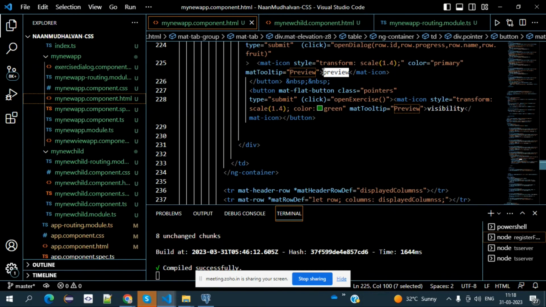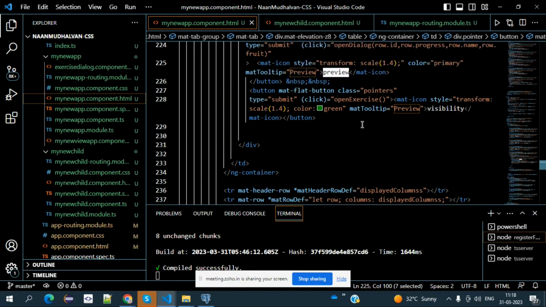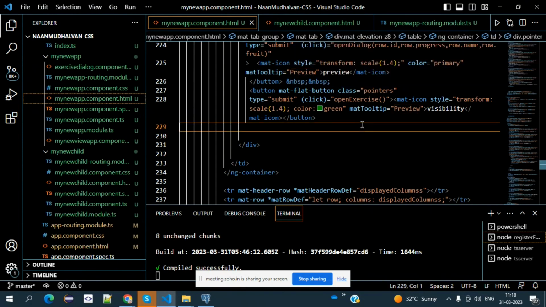For the same purpose, you can have a button as well as an icon in each and every row. Here, for the example, I have kept the mat icon for your reference. Now the mat icon is there.